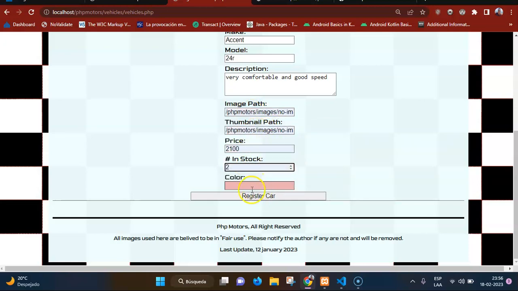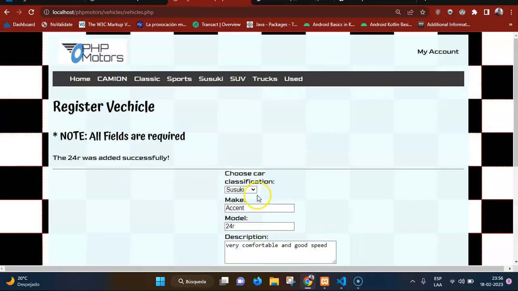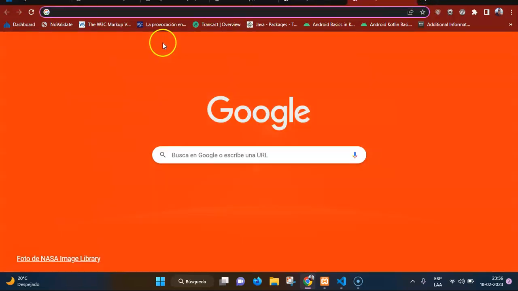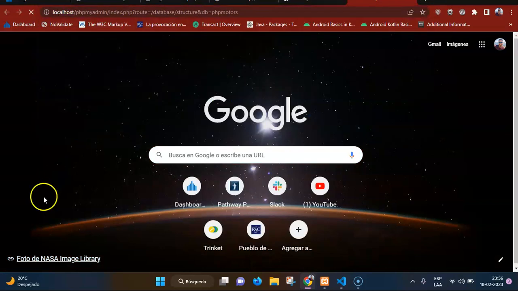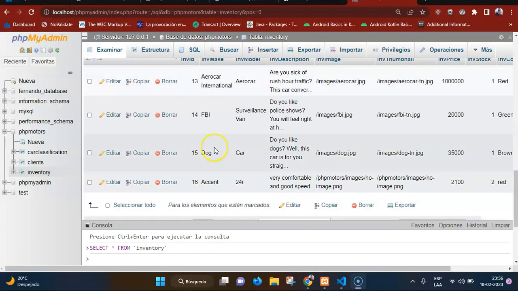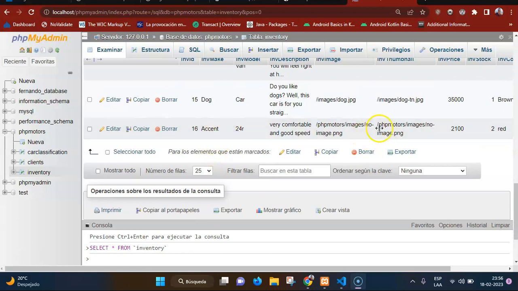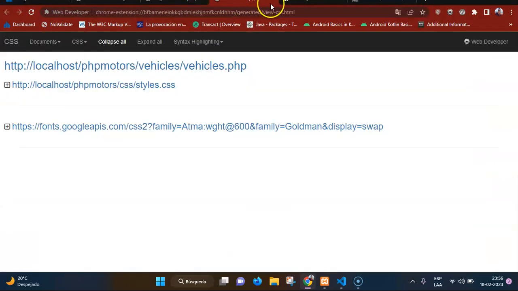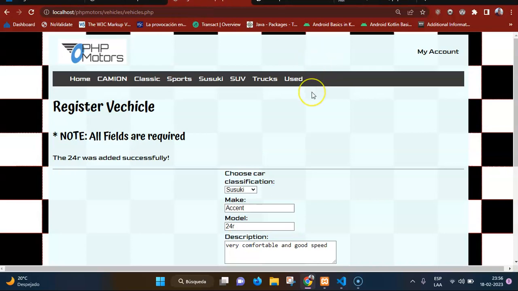Price, stock, color, great. Register car. Okay. The car was added successfully. Let's see the inventory. And here we have our car. Is this one? Accent 24, very comfortable and good speed. Okay. Let's see if the page is responsive.